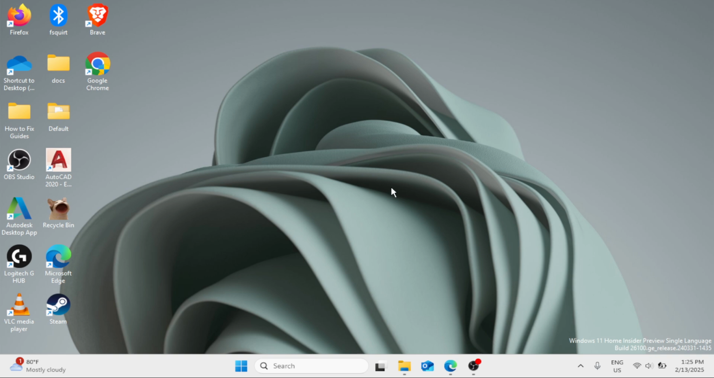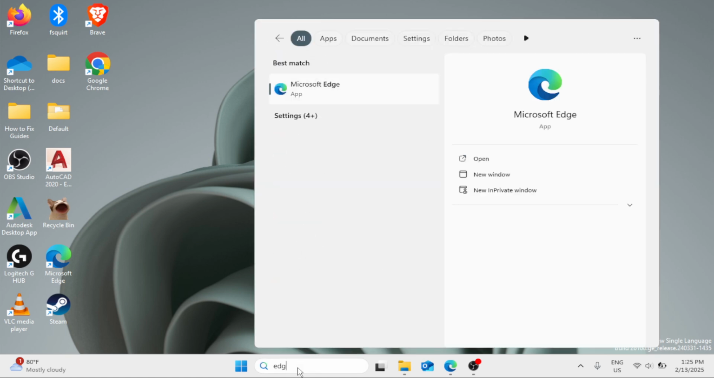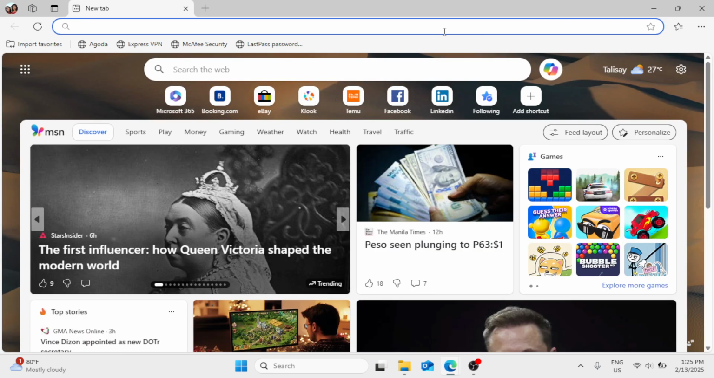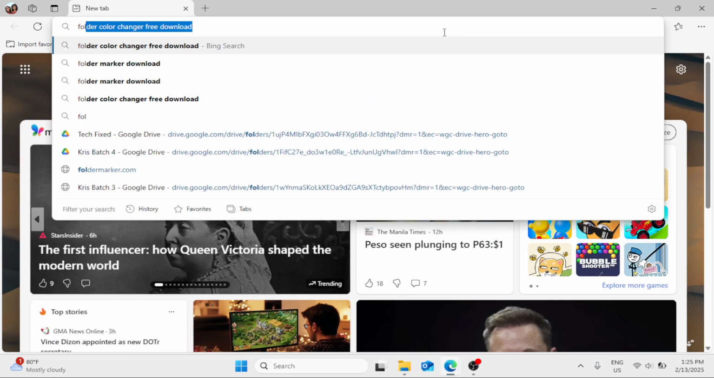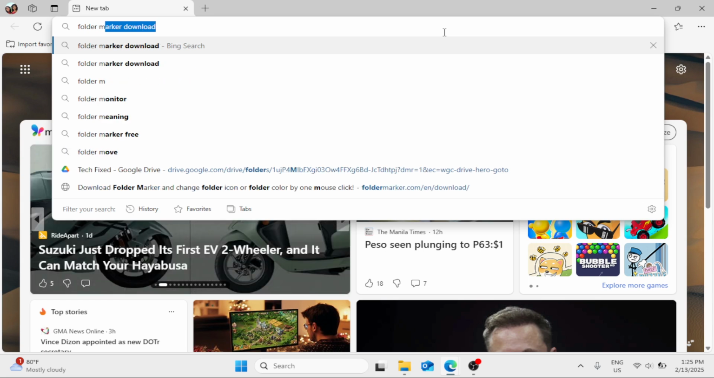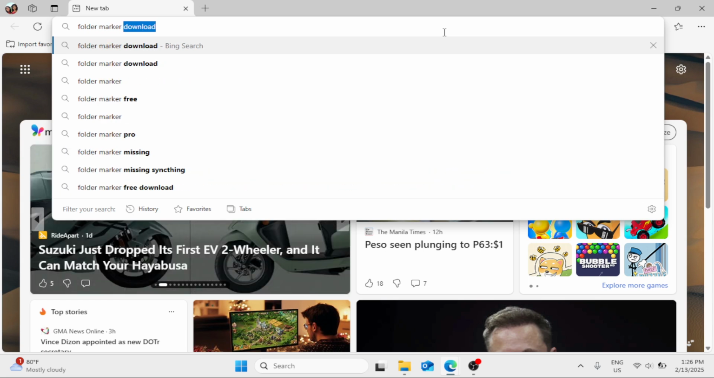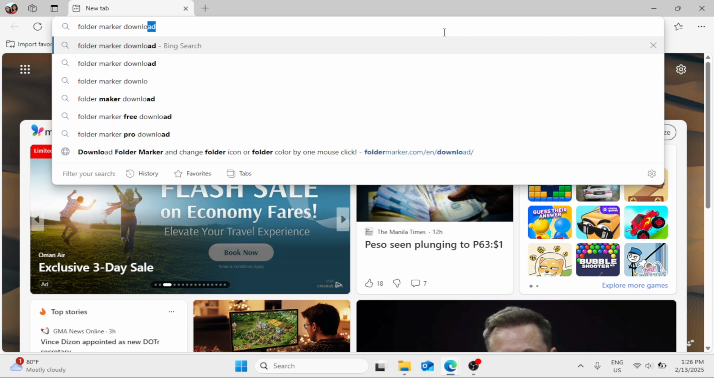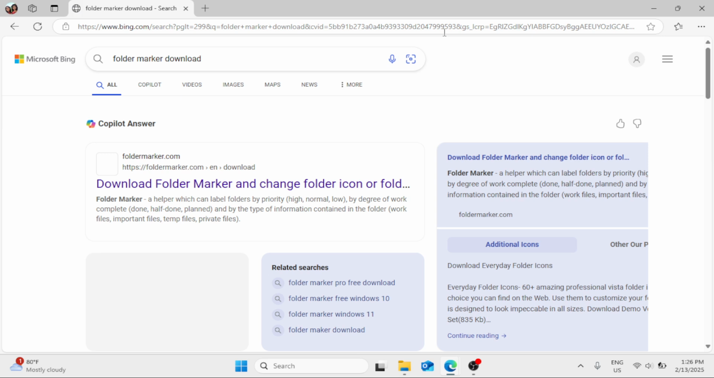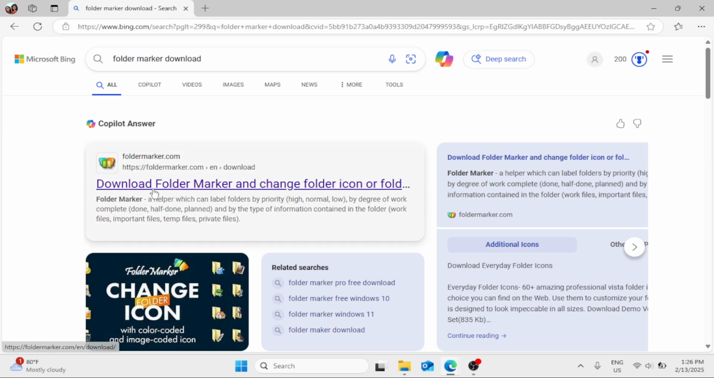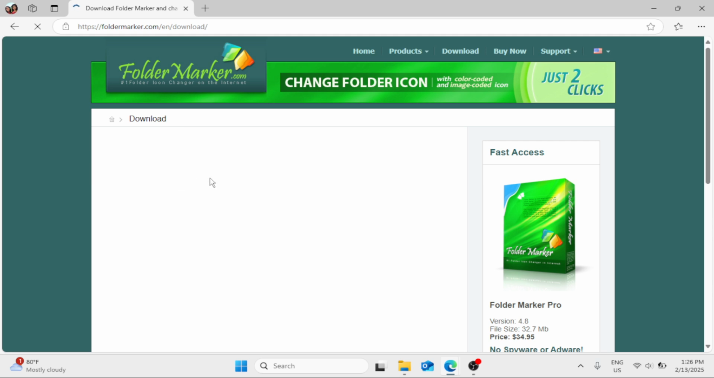First, we need to open any of our favorite browsers. So I'm going to open Edge. Just search for that in the Windows search bar. Now in the search bar, type folder marker download, and hit enter. Now you'll find the first option from foldermarker.com. So download this. Let's just wait for this to load.